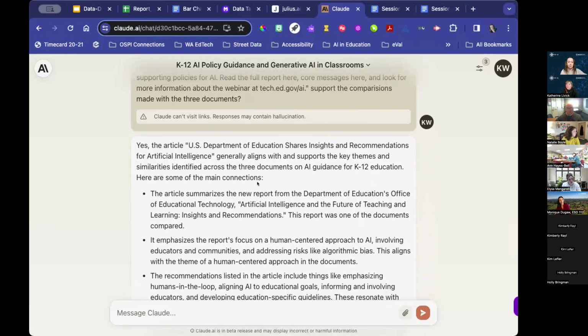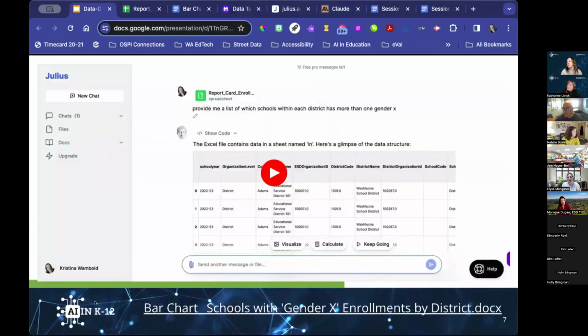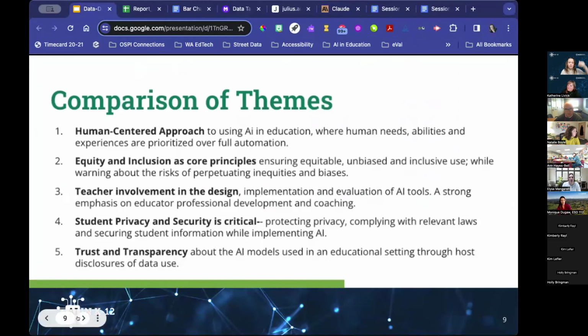Does this article support those themes you pulled out of those three other documents? Yes, it does, and here is why. The Department of Education, the Office of Ed Tech, Oregon, and Washington nail down to these five themes when it comes to policy. And I was able to do this in less than 10 minutes, people. I just needed to know what I was looking for and have access to the documents.